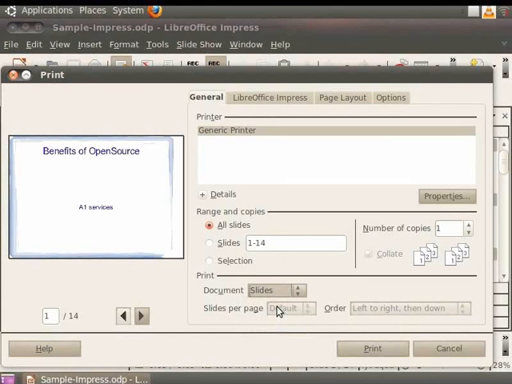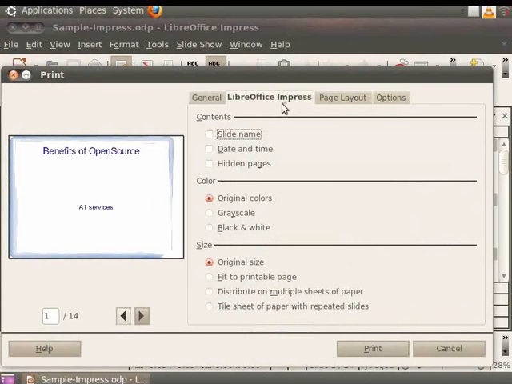Now let's click on LibreOffice-Impress tab. Here you can choose the parts of the slide that you want to print, the print colors and the size. Under Contents, let's select Slide Name, Date and Time, and Hidden Pages. As the text describes, these will print the name of the slide, the date and time, and hidden pages if any. Then under Color, let's select Grayscale.